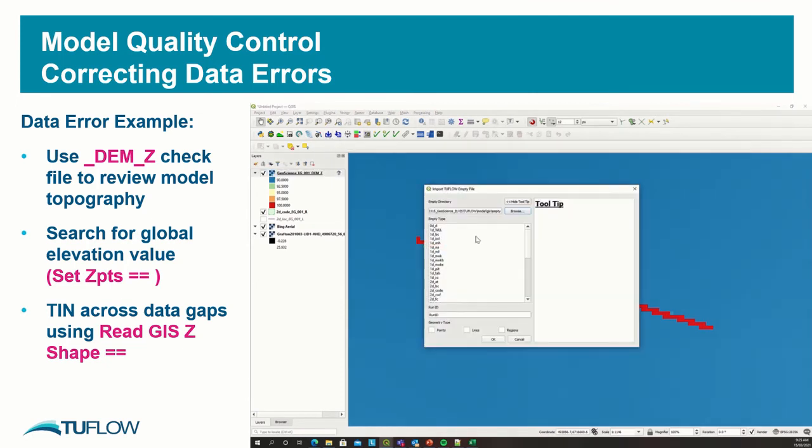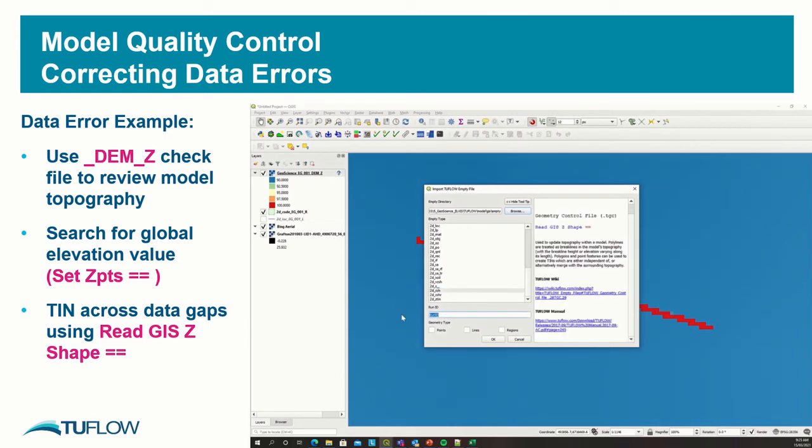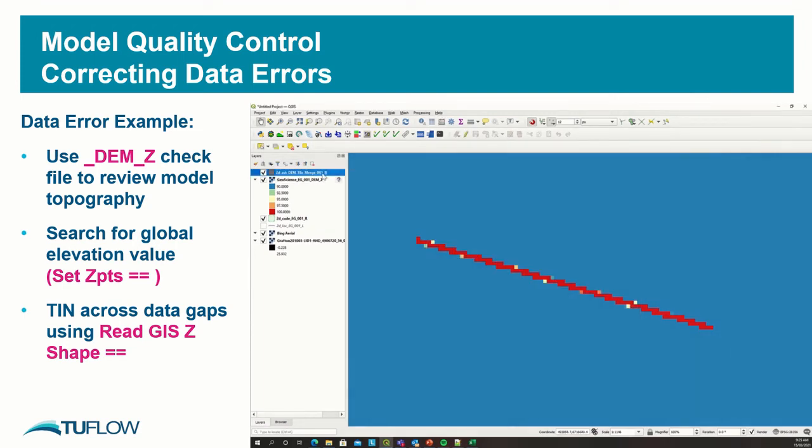Now to correct for that data gap, we can easily just use the read GIS Z shape command. We'll define a Z shape polygon or region. And by default, when we input this dataset into TUFLOW, TUFLOW will sample the elevations around the perimeter of the polygon and then tin through the polygon based on those sampled elevations.